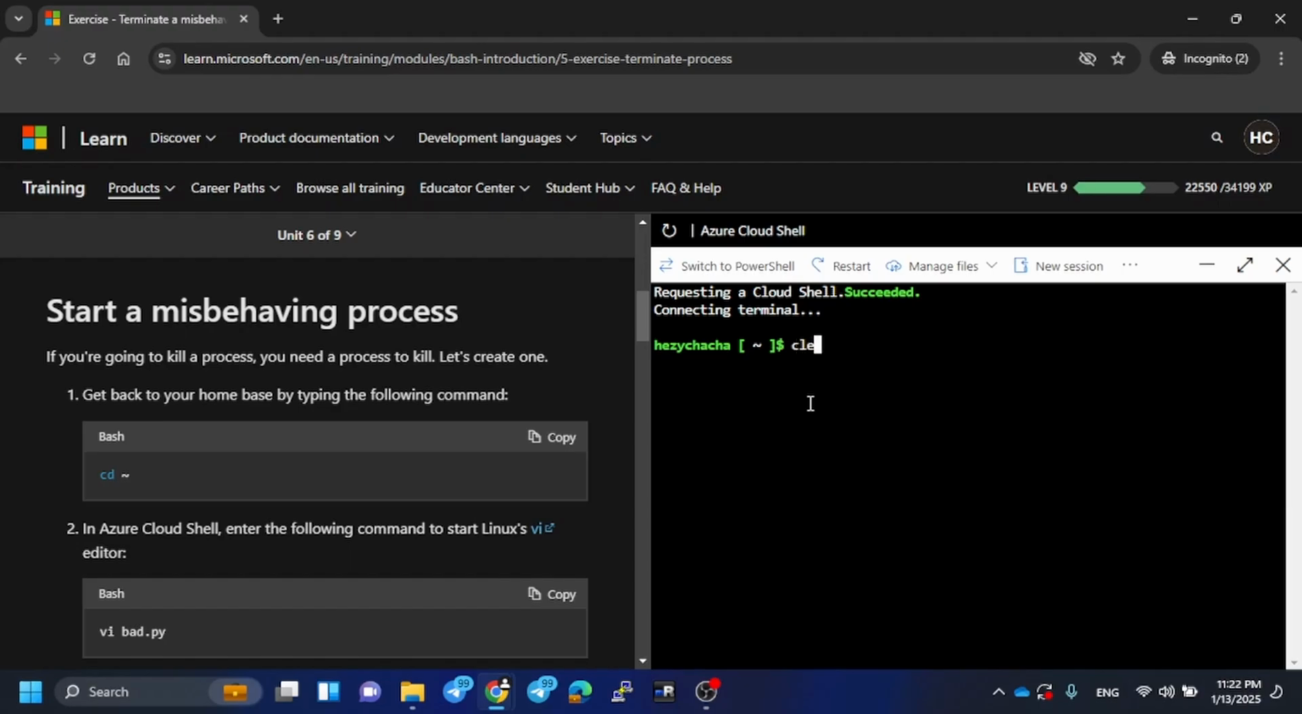I'm going to clear this with the clear command. The first command I'm expecting to run is the change directory tilde command, which is going to take us back to the home base. I can also do pwd to check if we're in the right home base.